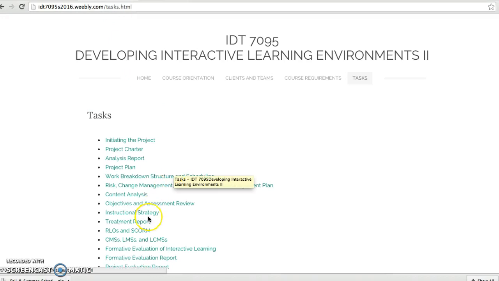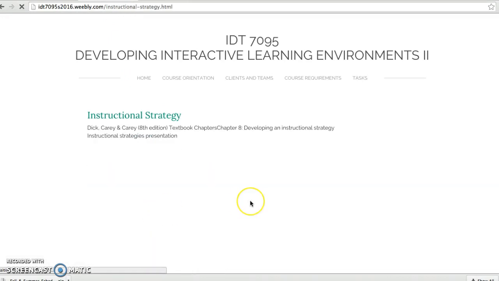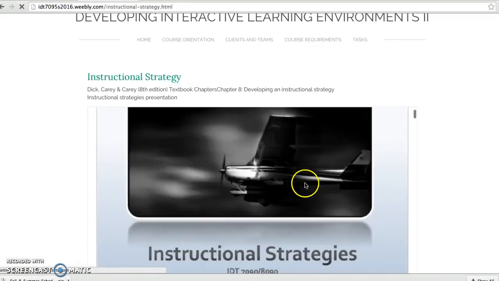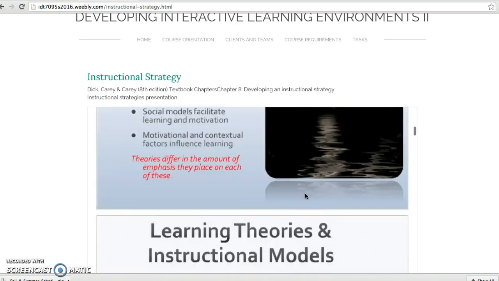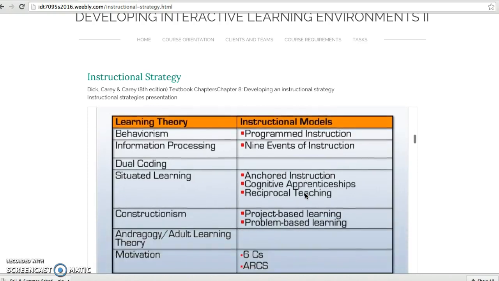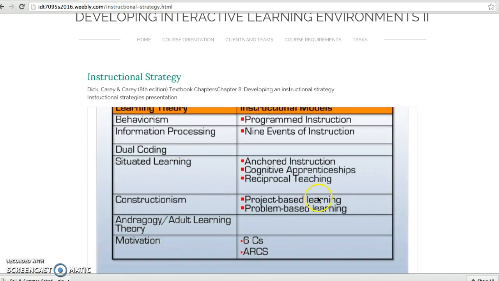And so this week you'll start working on that instructional strategy. There's a little PowerPoint in there about different instructional strategies and learning theories and instructional models. And so which of these approaches are you taking? Are you taking a behaviorism approach, constructionism? There's more than these, of course. These are just some examples.